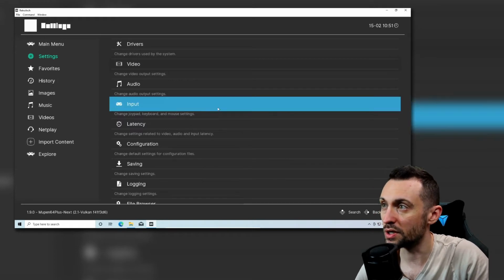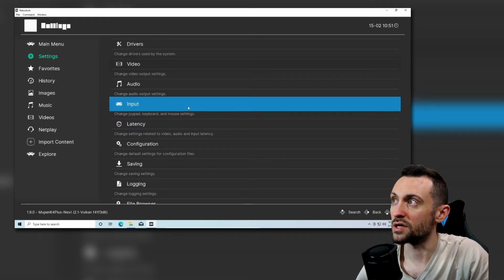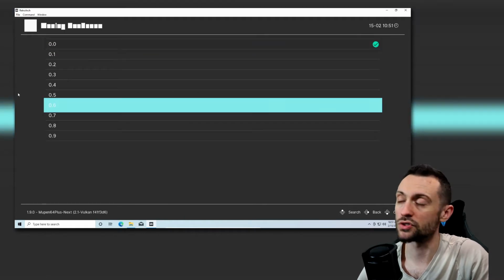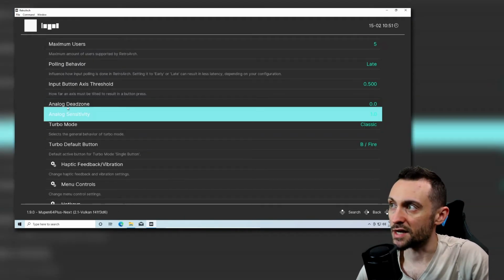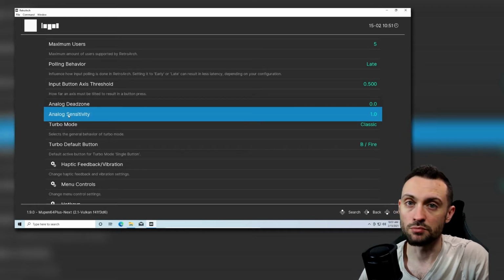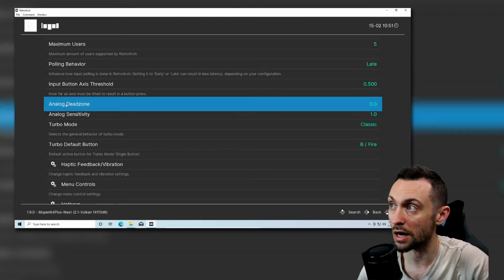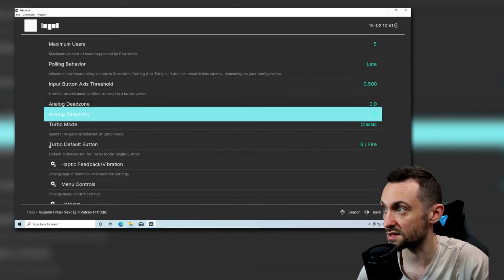We're going to go to input. And this is where you're going to set up your controllers, especially if you have multiple controllers. There is things like analog dead zone and sensitivity, which are important for Nintendo 64. I find specifically GoldenEye, aiming is a bitch if you don't have the proper dead zone and sensitivity set.